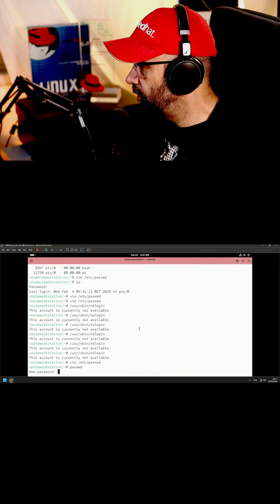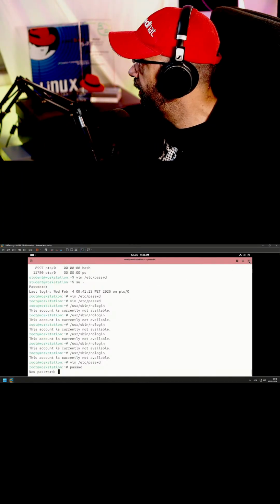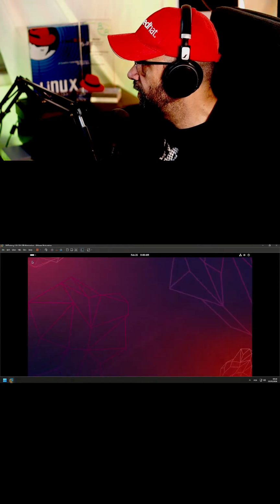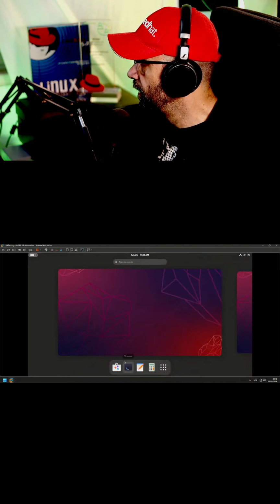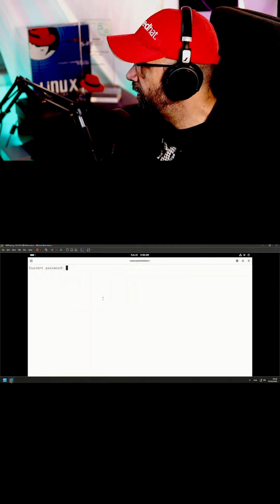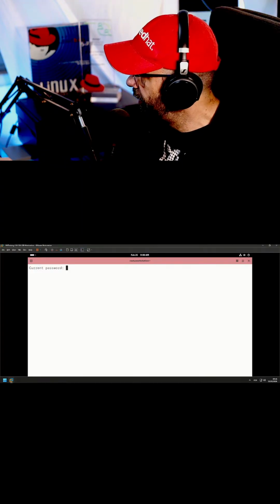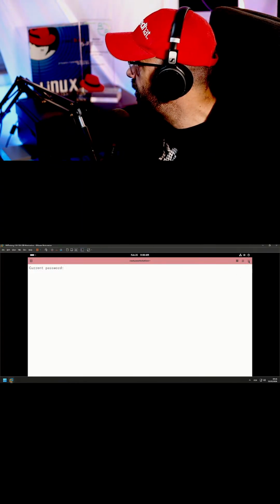I'm not going to do that. I'm going to cancel. Okay, Control C is not working, so I just close this off and open up again. So the passwd utility allows me to change my own password and does not require, what? Please leave me alone. I don't want to change a password.